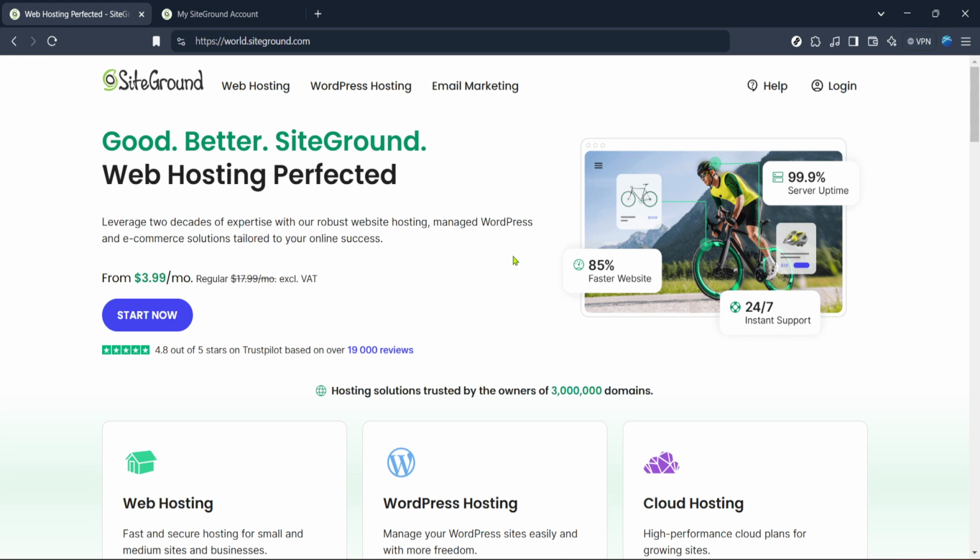To get started, open your preferred web browser and navigate to SiteGround's homepage at world.siteground.com. Once you're there, you'll find the login button prominently displayed on the top right corner of the page. Clicking this button will take you to the login page, where you'll need to enter your credentials to access your account. If you happen to forget your login information, there are options to recover or reset your details, so don't worry about getting locked out.